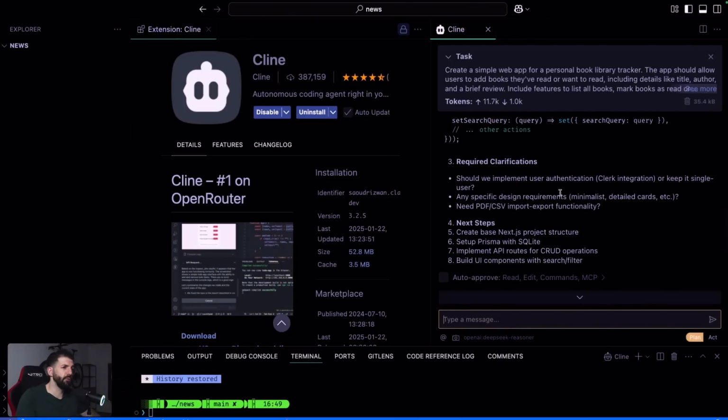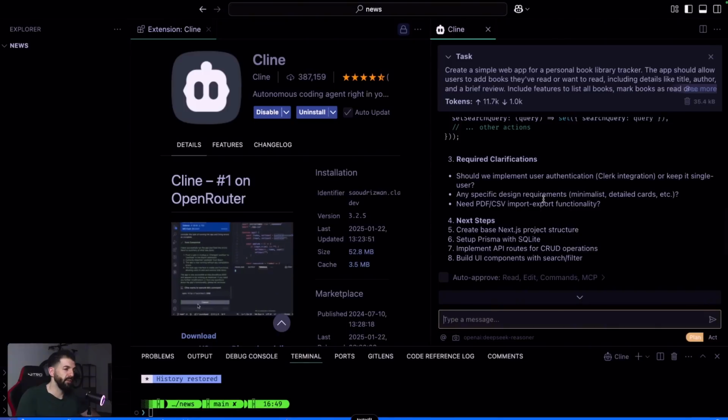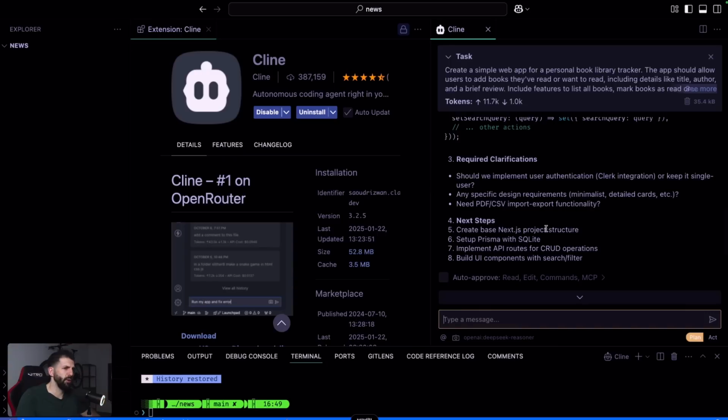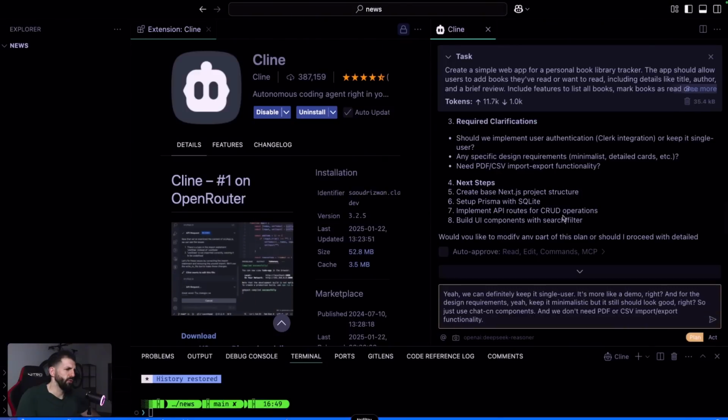Should we implement user authentication or keep it single user? Yeah, we can definitely keep it single user. It's more like a demo, right? And for the design requirements, you keep it minimalistic, but it still should look good, right? So just use ShadCN components. And we don't need PDF or CSV import export functionality. And we also don't need React Query for now, just focus on Zustand and the SQLite setup with Prisma.